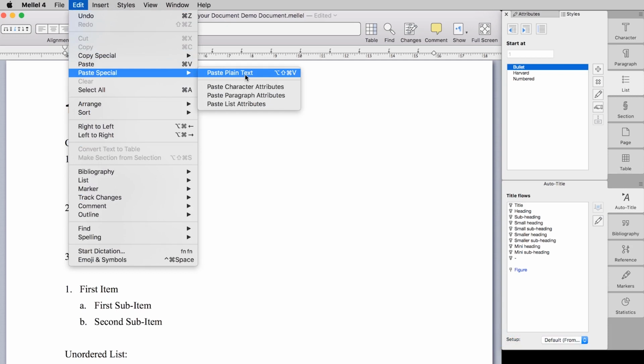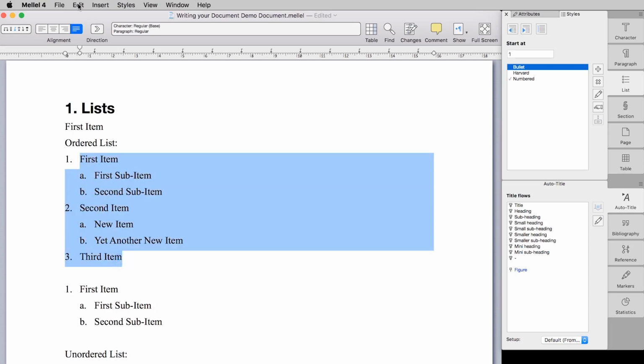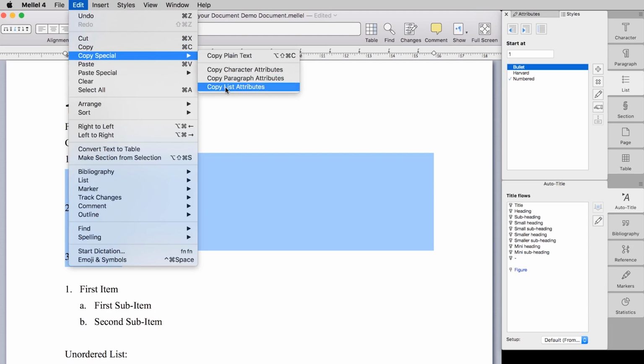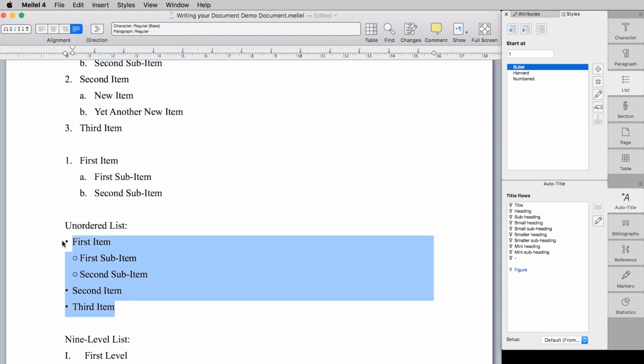You can copy list style attributes without the list content by using the Copy Special and Paste Special functions as well. For example, I will now copy the style attributes of this list and apply it to a different paragraph in the document without changing its content.